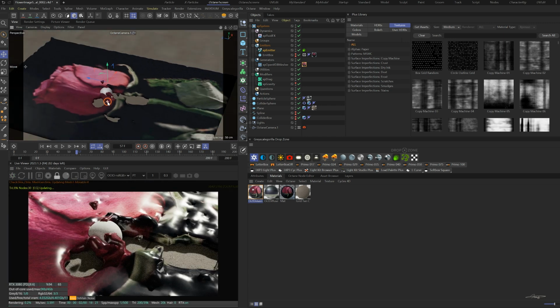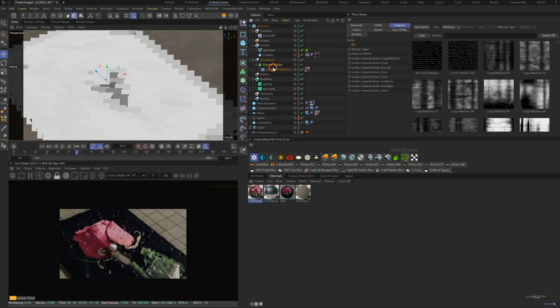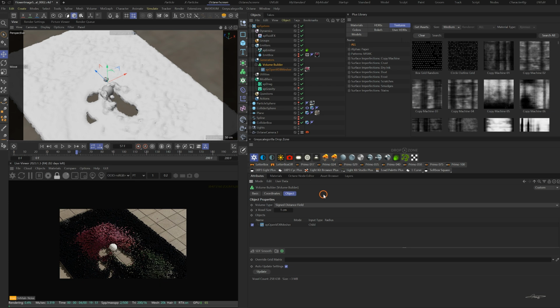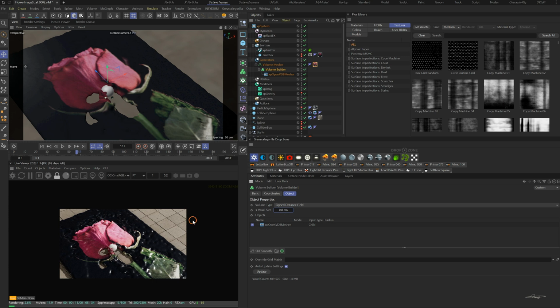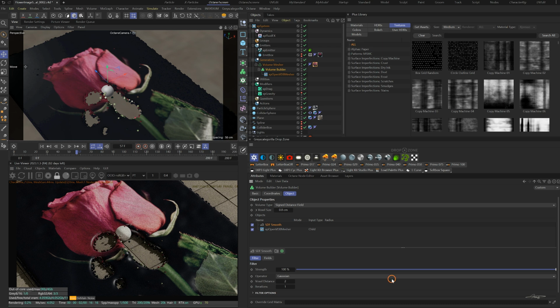We can see that the liquid is not so smooth. Add a volume builder to the VDB mesher. Reduce the voxel size. Add a volume mesher. In the volume builder, add a smooth layer and reduce the strength.